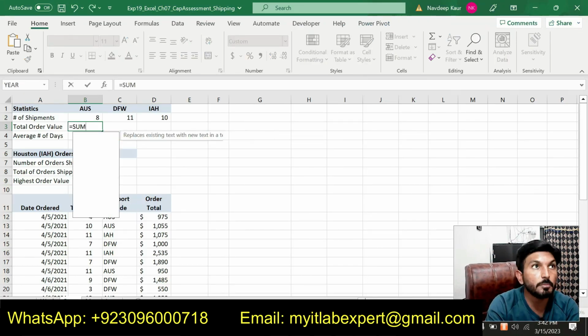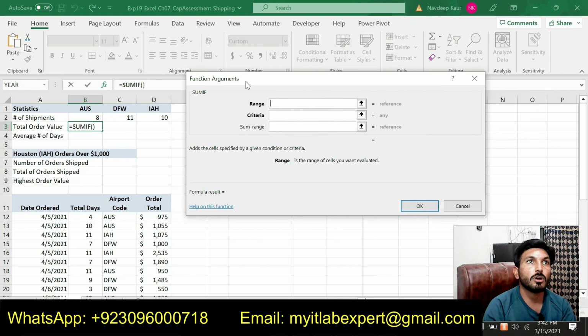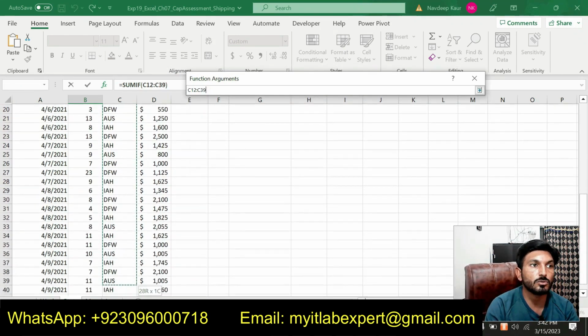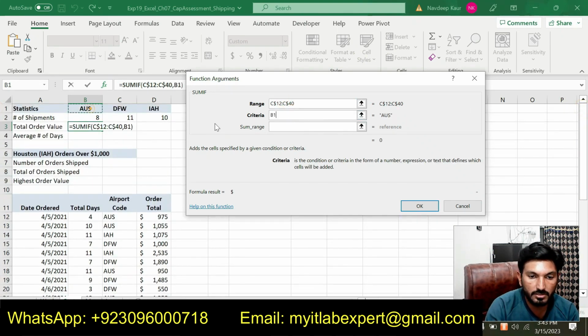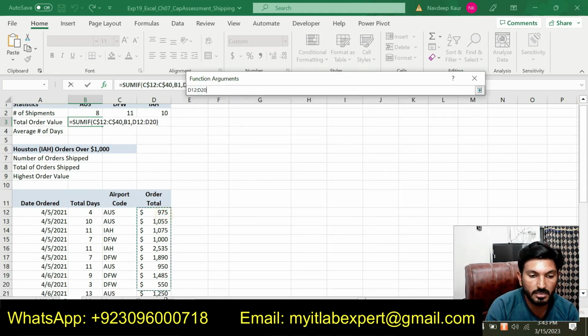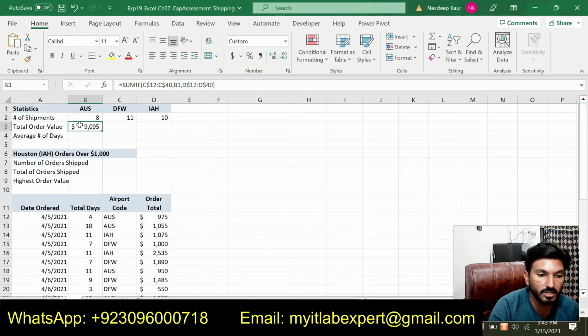So here we are supposed to use the sum function. This is the sum function. Click on the insert function symbol so that we can get the function arguments. Our range will be this one again, C2 up to C40, sorry. Our criteria will be B1, this one, and our sum range will be order total. So our range will be D12 up to D40. So we will get the result after using this formula. Total orders for the Austin are 9,095.